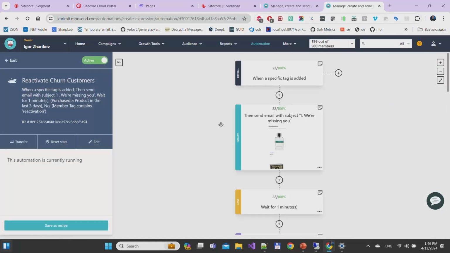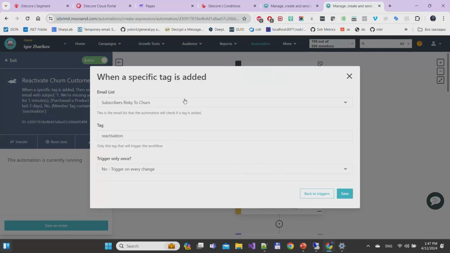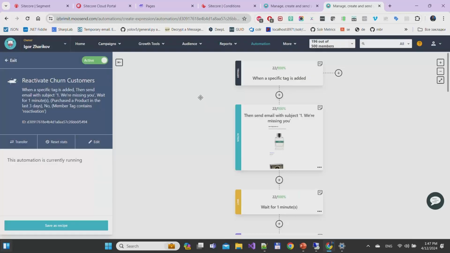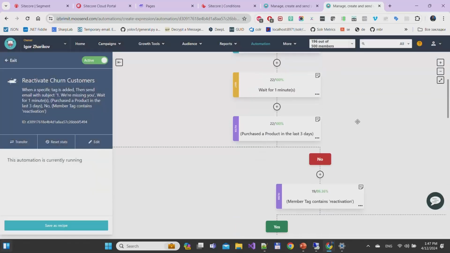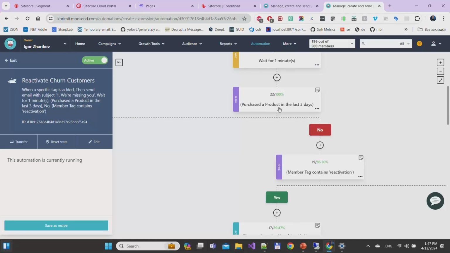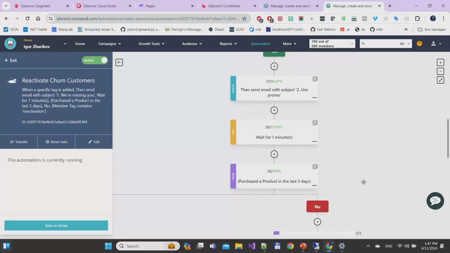I will show you how it looks like. So we have an automation in Sitecore Send where we have a trigger: if customers are in the subscribers list, subscribers risky to churn, and have a tag reactivation, this customer will enroll in this campaign. And this campaign will send a list of emails. For example, first email like, we are missing you, waiting for 3 days. Then checking if our churn customer has any purchase in these 3 days or not. If not, we send another email, and so on.